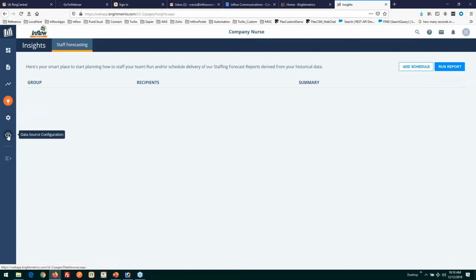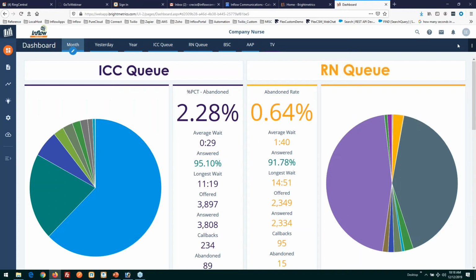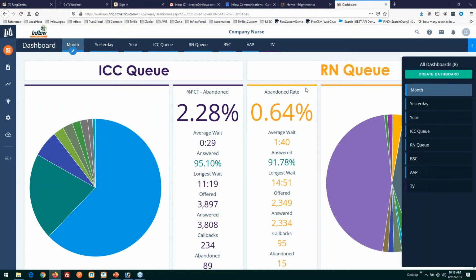Now you have administrator tools and data source configurations. Let's actually go to some dashboards and play with these to give you an idea of what you can do. Going back to our dashboards here, what I can do with dashboards is, on the far right, go into my dashboard and see my different dashboards, etc.